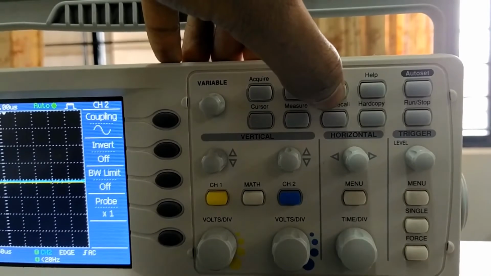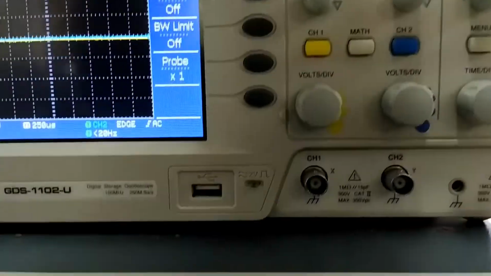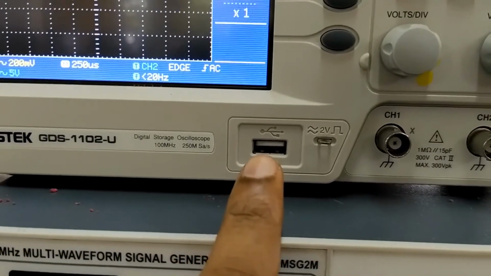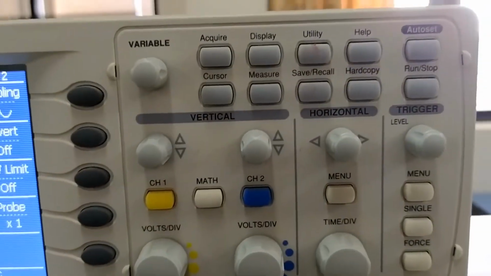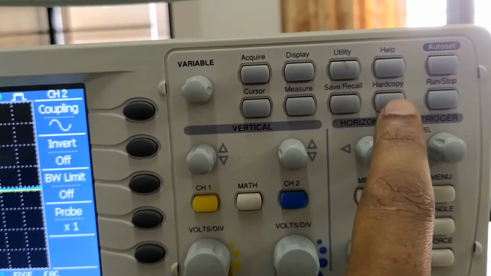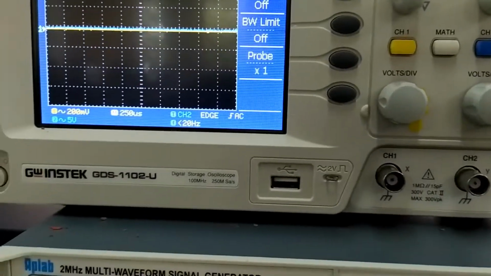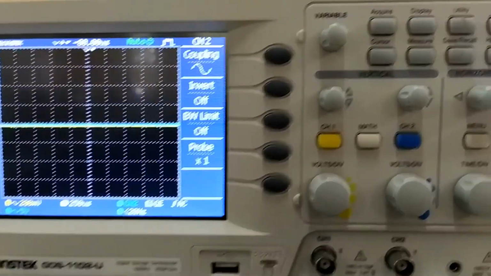Save and recall. So let me say that there's a waveform here and you need to save it. So you can press the save button, and the waveform whatever has been saved can be taken in the pen drive. Similarly, you have got a hard copy in the sense when you have saved something and that has to be moved to the pen drive, you need to press this hard copy button. So whatever data has been stored in the memory will be moved to your pen drive.